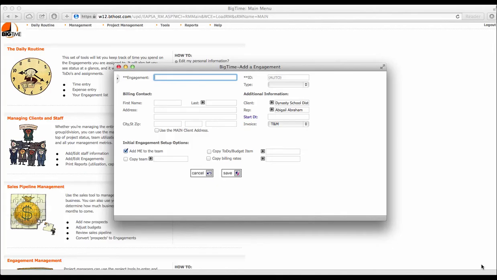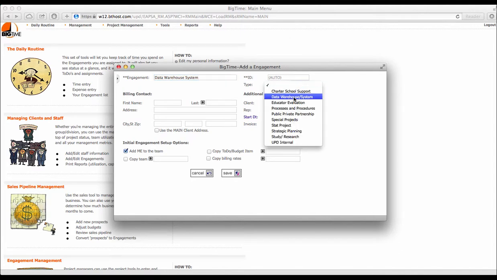Okay, you should be experiencing a little bit of deja vu right now. This window is the same window that popped up when we added an engagement to an existing client, when we just did ABC Public Schools. So let's do the same steps. Engagement, we're just going to add the name of the project, data warehouse system. And under type, right here, we're going to select data warehouse system.